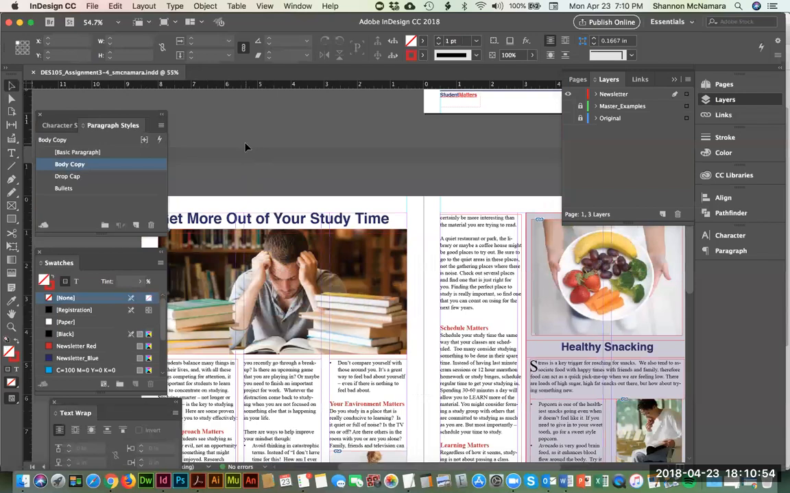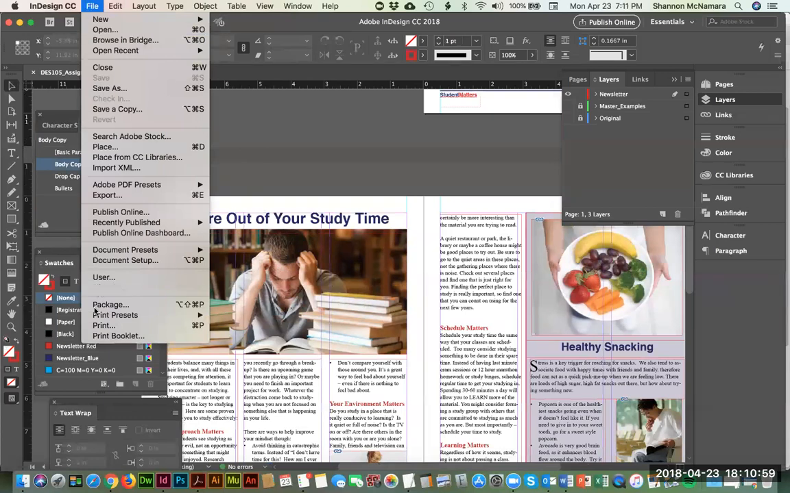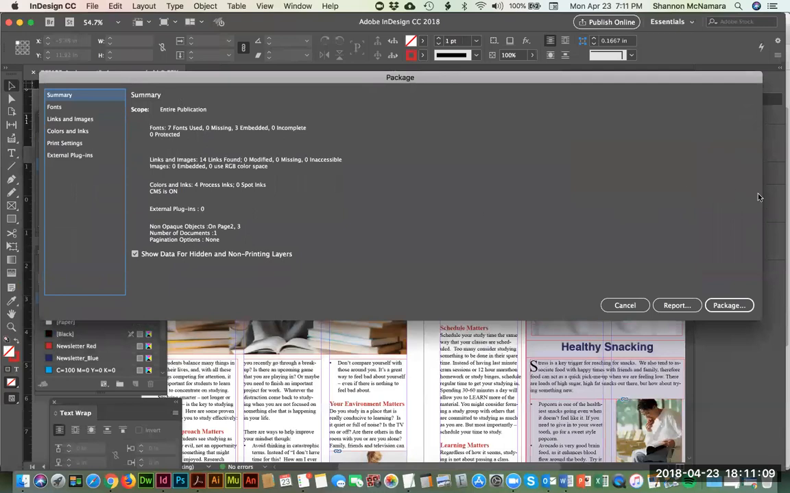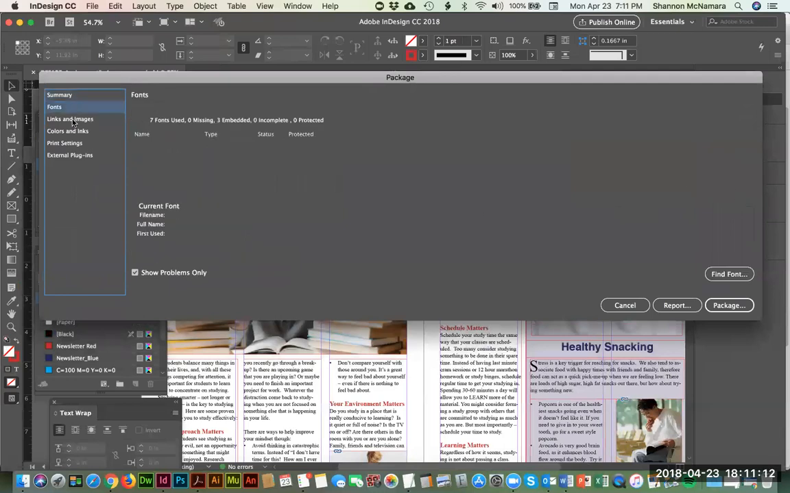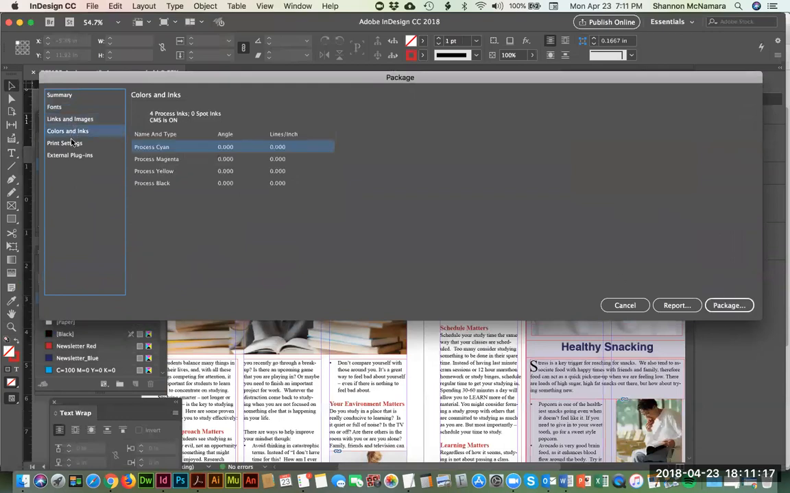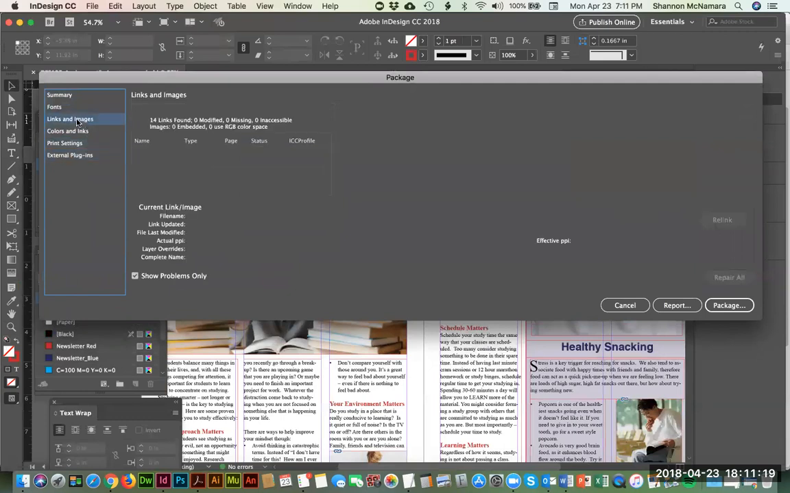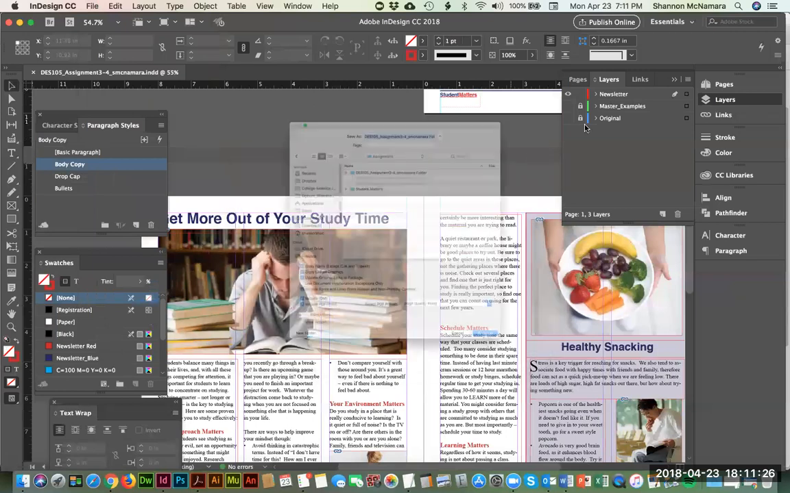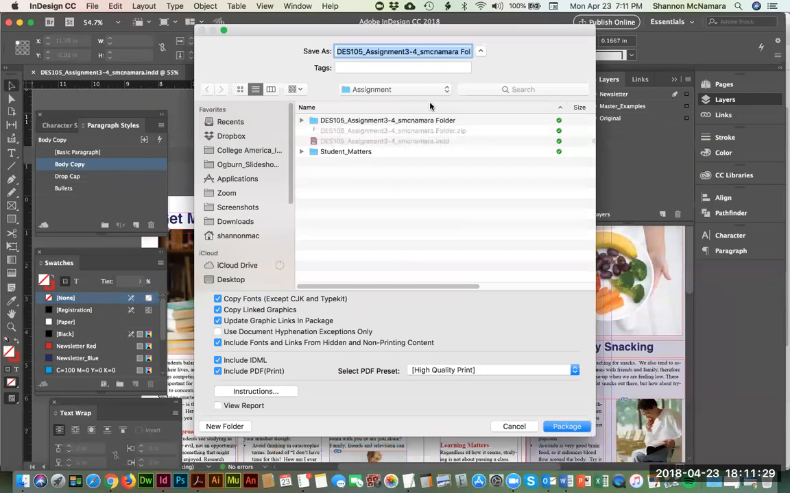And we need to do a file and a package. So I'm going to do file. I'm going to package this. I still haven't figured out why this is extended so far. This is new that it started doing this. My Adobe programs have been a mess lately. Make sure I don't have anything missing. Looks good. Hit package. Hit continue. Make sure you've turned that original layer off.